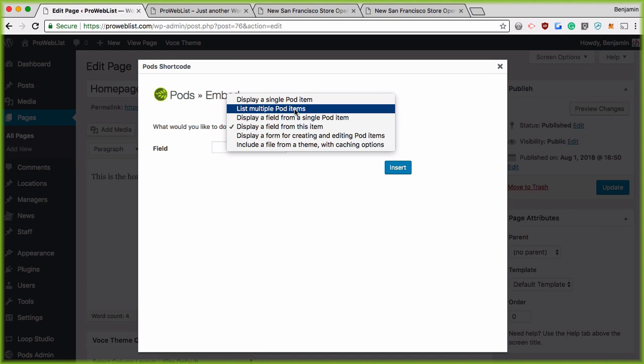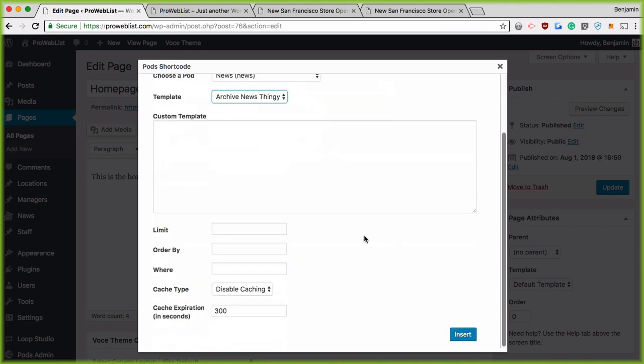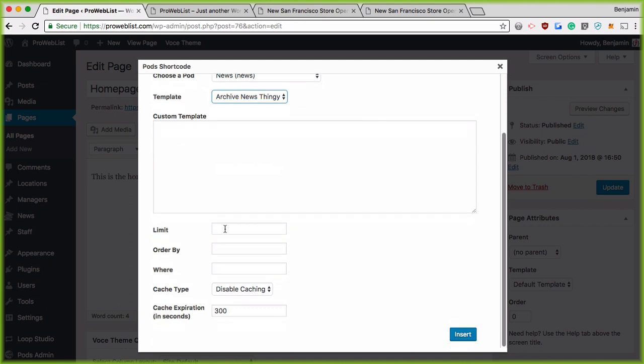So what we're going to do is we're going to display multiple pod items. Which one? News. Which template do you want to use? We're going to use that archive news thingy, which should create things side by side. And we can set, again, we're going to use our own theme that we've already made, or you can type up your own theme you want. We can start to limit the number of posts that are included. So let's limit it to 4. You're going to see why in just a moment. You can order by anything. You can set where we can actually search in, return something where the taxonomy is only featured image or stuff like that. And then we're going to insert this.